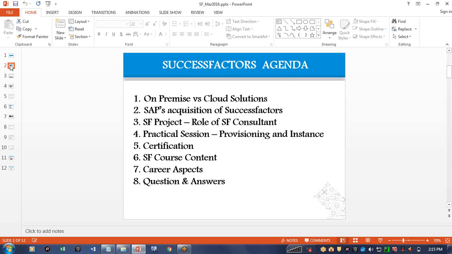Even SAP has acquired SuccessFactors. We will try to understand the reason behind this acquisition, and also we will see what are the strengths and capabilities of SuccessFactors. Next, as a SuccessFactors consultant, what kind of work are we going to perform in the real-time implementation projects?